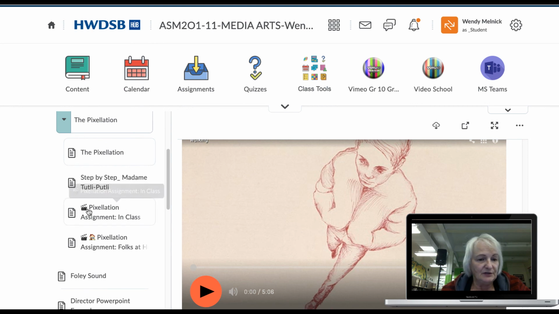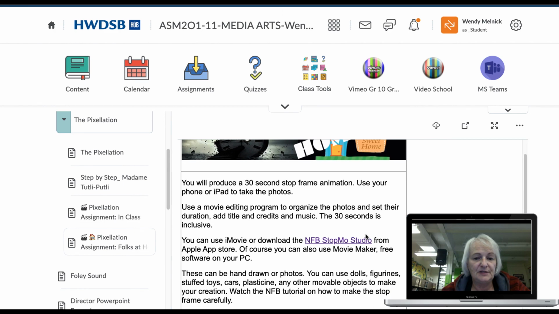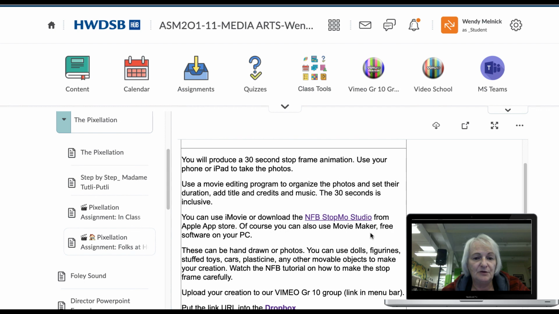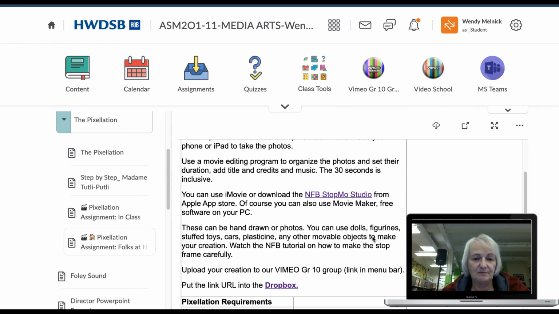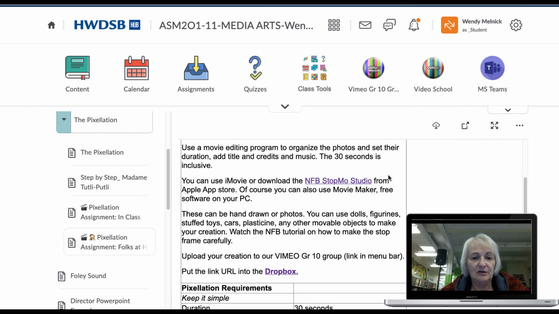So over here you'll see, well, this is how they made Tuttley Putley, which is a famous stop frame. But here is the pixelation assignment for the kids who are in class, and here is the one for the kids who are at home. So you're going to produce a 30-second stop frame animation. Use your phone or your iPad to take the photos. So you're going to add title and credits and music, and 30 seconds does include all of this.